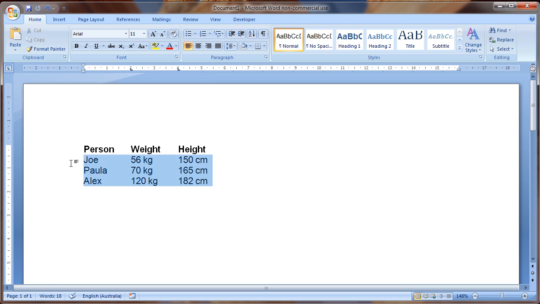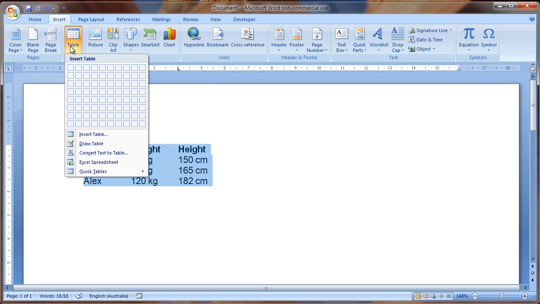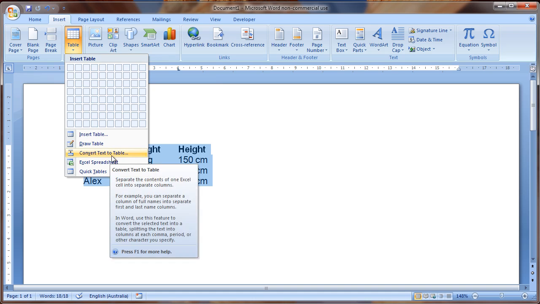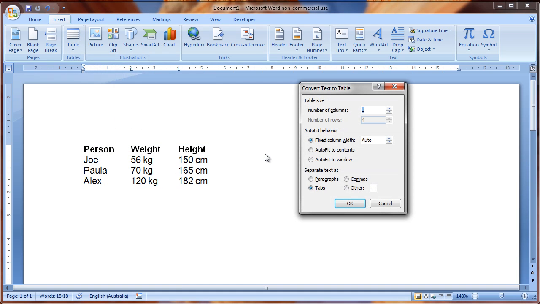What I'm going to do is select this text and click on the Insert tab at the top of the screen. And this is where you've got the Insert Table button. When you click on this, there's an option down near the bottom that says Convert Text to Table. Click on that and you'll be able to create a table based on information you've already selected.